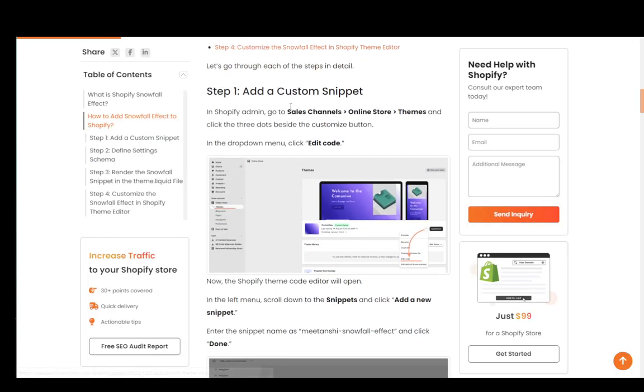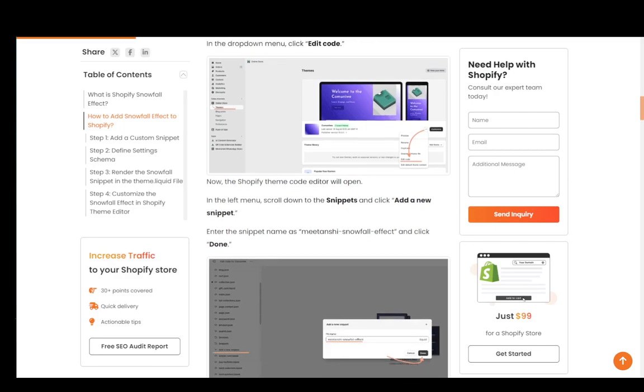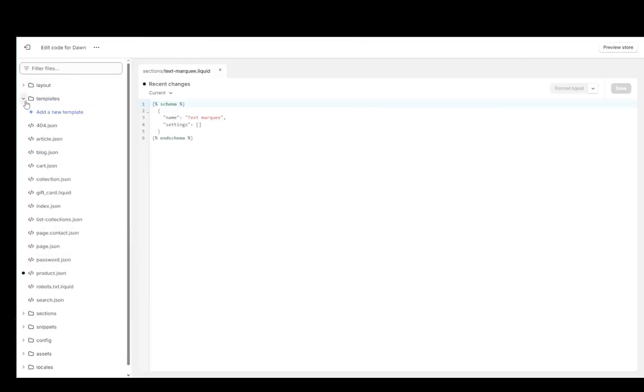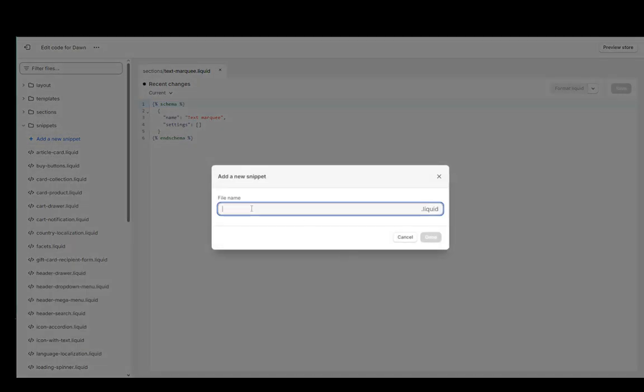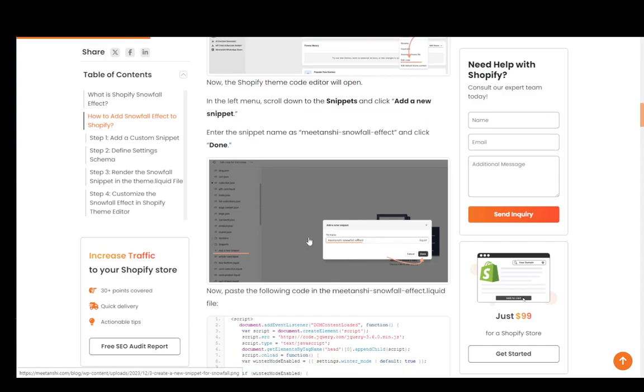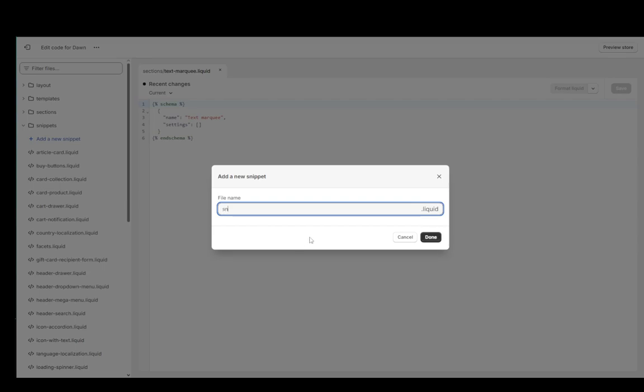Now, the first thing you're going to want to do is add the custom snippet. We're going to go into snippets, which is this file right here, and click add new snippet. You're going to just name the file whatever you want. For example, here it is named Mitanshi Snowfall Effect. You can just name it Snowfall and click done.